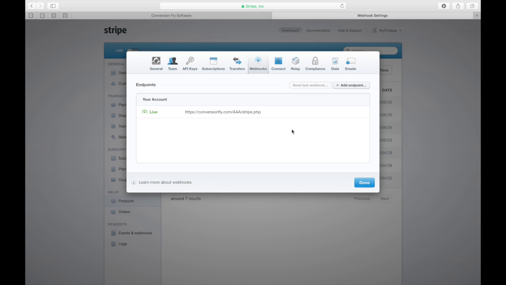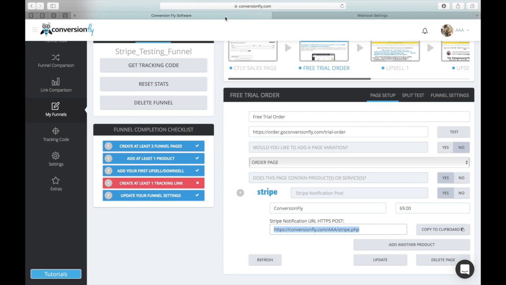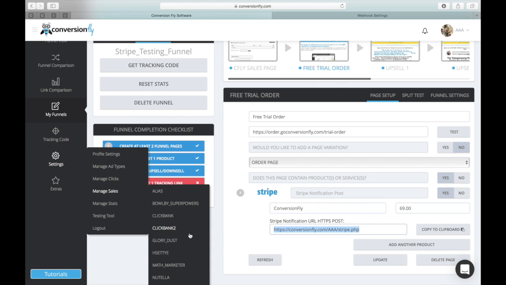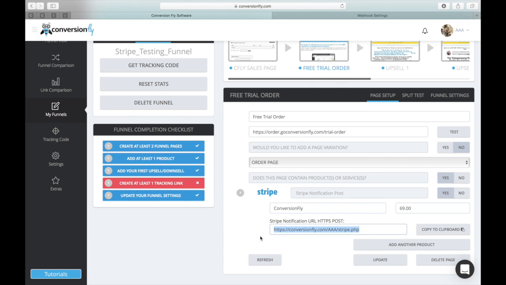For Conversionfly to log a sale, we are looking for a click onto the page that the product is on. So in Conversionfly over here, it's our free trial order form. As long as we've detected a click on that page from the same unique visitor that the webhook has sent us the sales information about, when they match, Conversionfly matches the sale and registers everything. You can check that information by clicking on Manage Sales and choosing your funnel from this list. And the test transaction will not show up within there. However, a live transaction will.